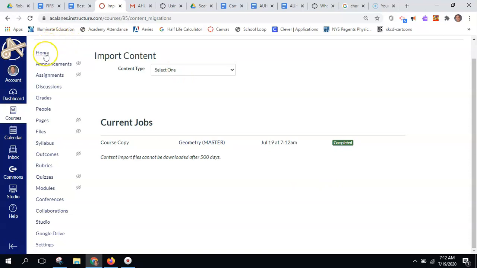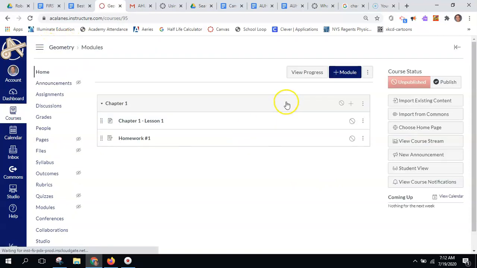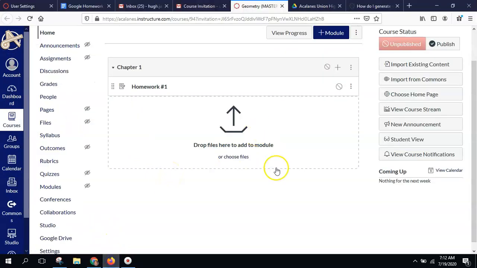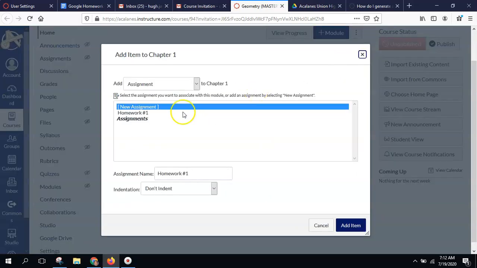So now when I go back to my real geometry page, what we can see is that content has been pulled in. You can then continue to develop in your other courses. So let's say your co-teacher is continuing to work on homework 1. And so they add another homework assignment. Let's make a new one. We'll call it homework 2.